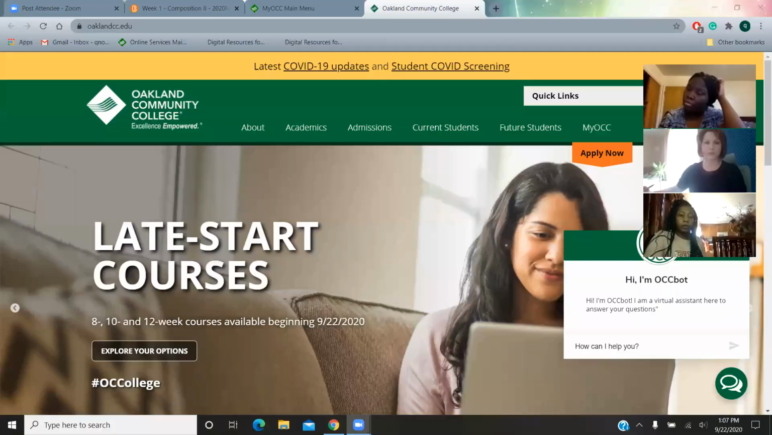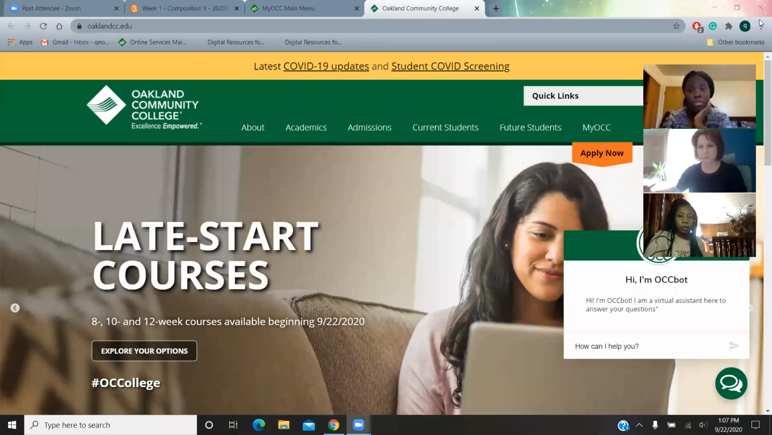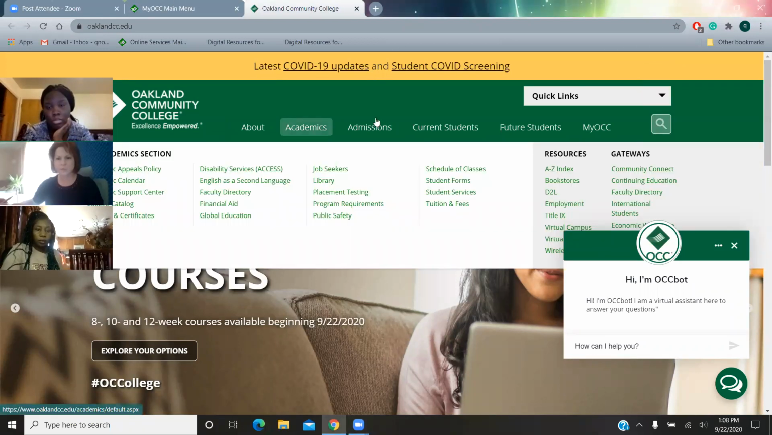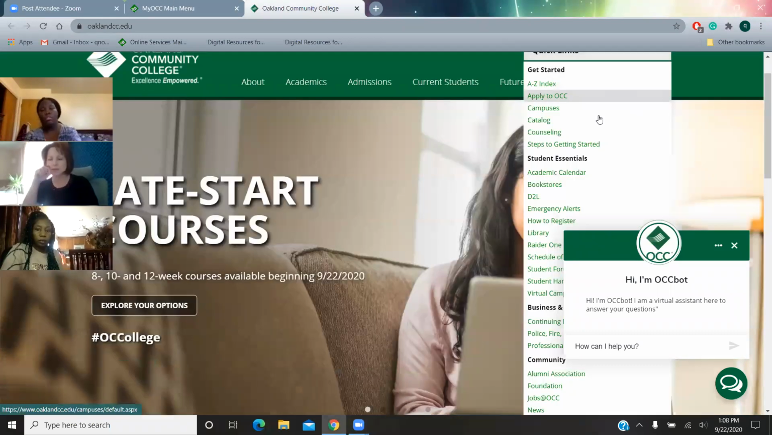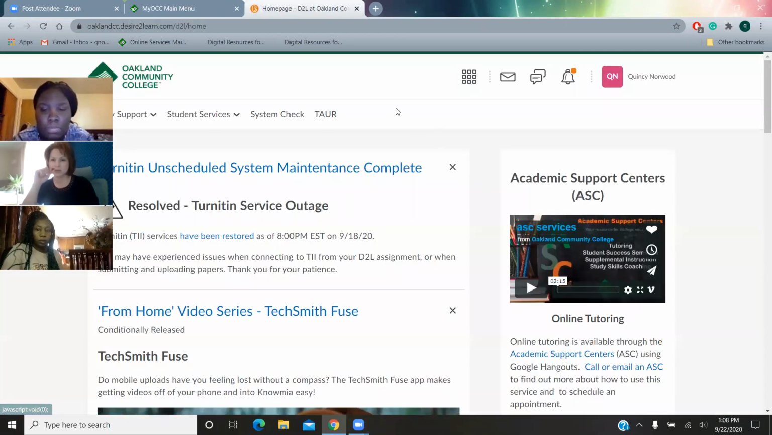I'm about to start screen sharing, and you can follow along with me, or you can do this on your own device. If you don't know how to get to D2L, I'm at OCC's homepage. You just want to go into quick links, and then find D2L. It should take you to the login screen.